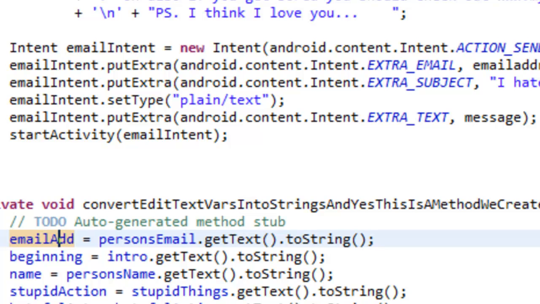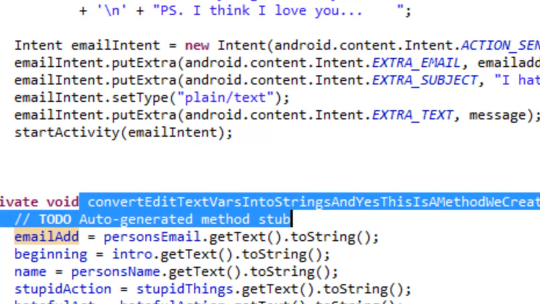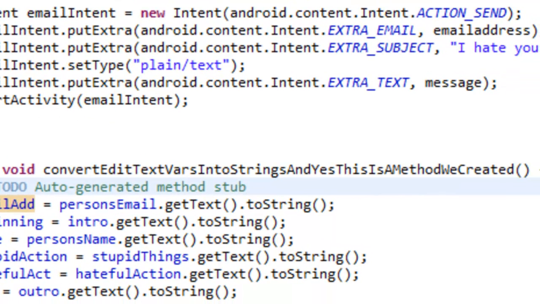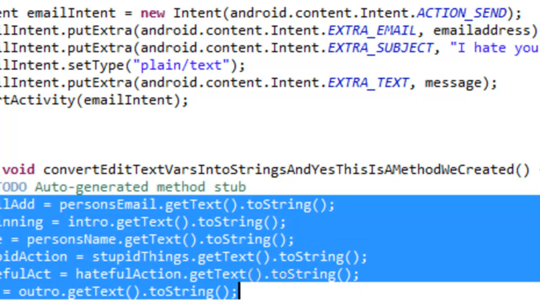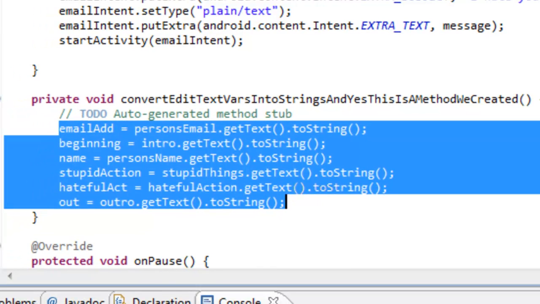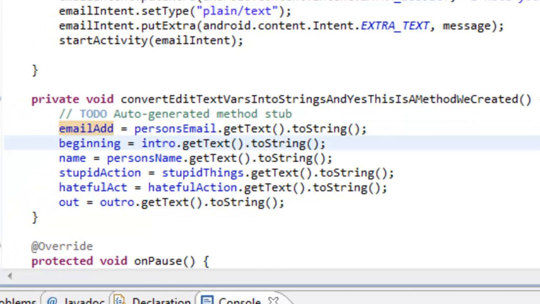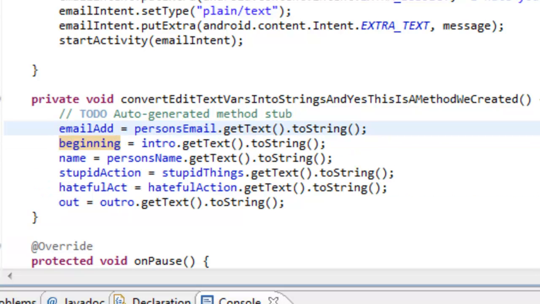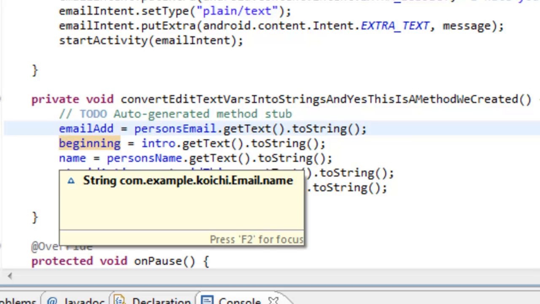The funny thing is that this is a really long method name. It can be any name, so it can be this long if you want to. And this method is going to set all these things up. Email address, beginning text. So it's setting up these variables and storing data from the user input. And so these things are going to be useful for output in the email message.